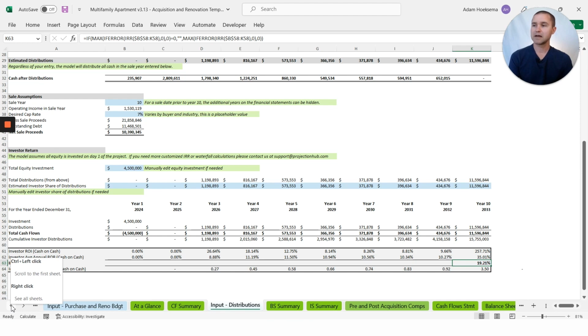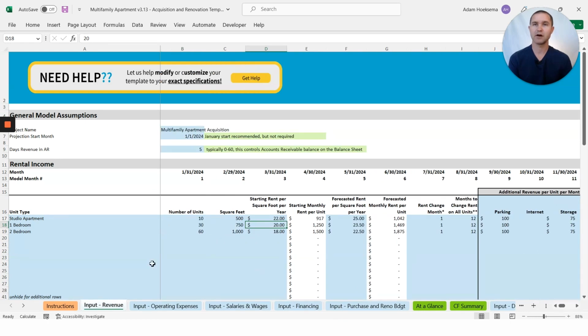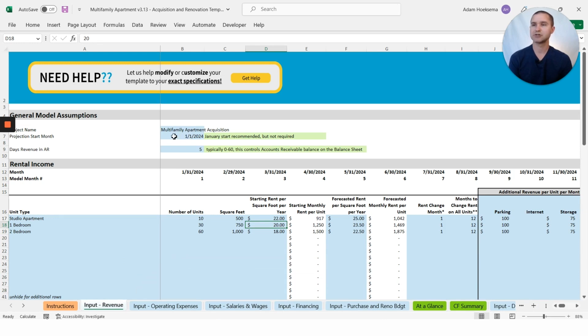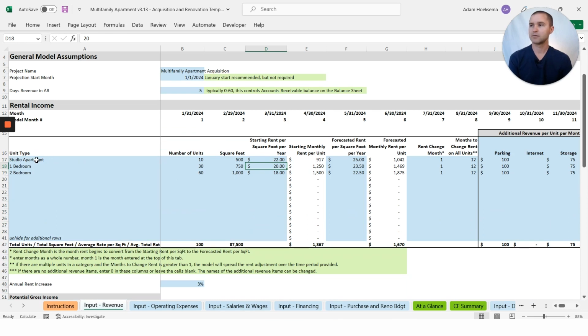Okay, so I'm going to now go into the input tabs here and really dive in more detail about how you actually fill this out. So we've got our input revenue tab here, and the projection start month is January 1st, 2024 here. And we have 3 different unit types: a studio apartment, 1 bedroom and 2 bedroom. We have the number of units, so we have a 100 unit complex. You see the square footage for each unit type, and the rent per square foot. This is the starting rent, prior to acquisition, what the prior owners were charging. And then you can say, here's the rent per square foot after we acquire it, or maybe after we acquire it and renovate it. This is what we're going to increase rents to.